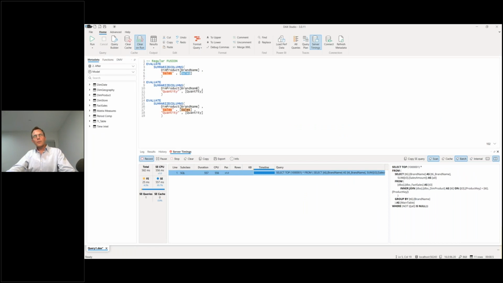Now if we want to run a very similar query by grouping by the same column on brand name, but to perform an aggregation over a separate column, how does that look in our server timings?